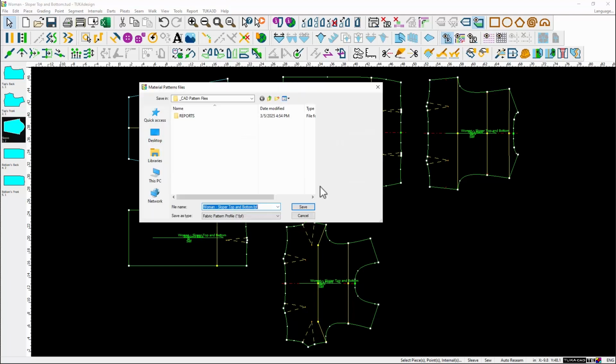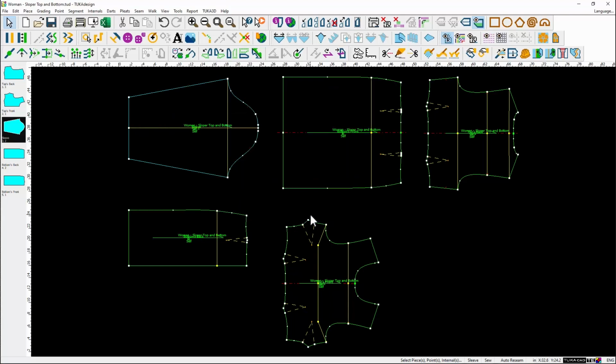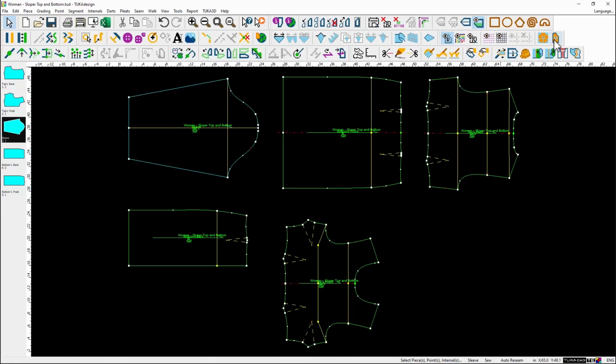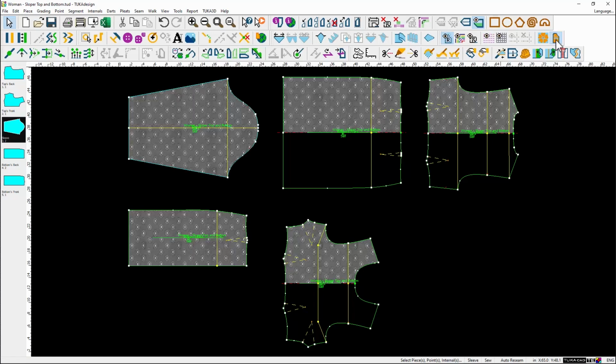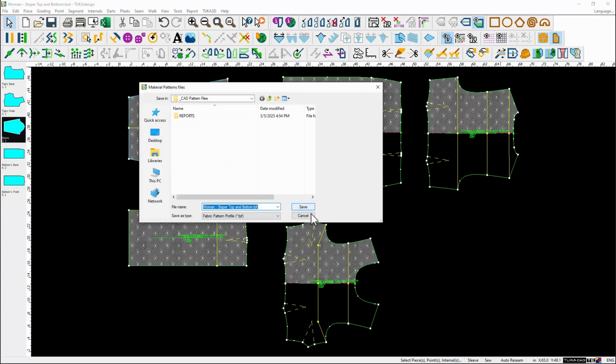When prompted to save this fabric pattern profile, click Cancel for now. We will explain fabric pattern profiles later in this video. To display the image as a background on the entire work area, toggle the Show Fabric on Work Area tool in the toolbar. To display the image clipped within the pattern pieces, toggle the Show Pieces Fabric tool. To edit the repeat size, go to File, Fabric Pattern, and enter the new repeat size in X and Y.